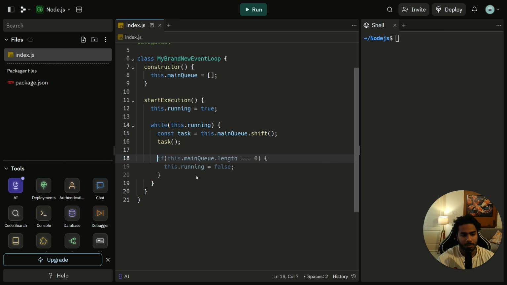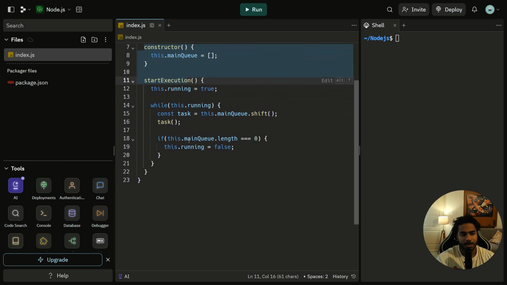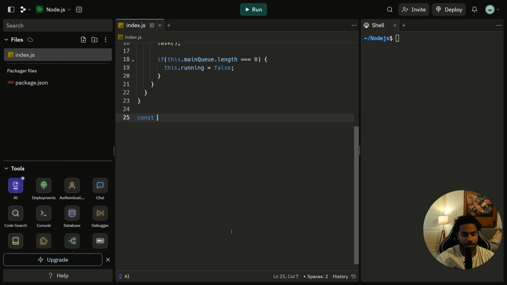So we check if the length of the queue is 0. If it's 0, then everything is done and dusted, so we don't want to execute it again and again. This is what the basic queue structure that you can follow would look like, right? You have to start it somewhere, it gets all the processes, it executes them, and it's done. So let's start by initializing this, right? Let's do const myEventLoop equals new, what was the name?